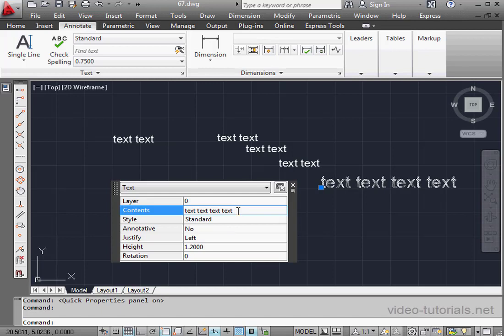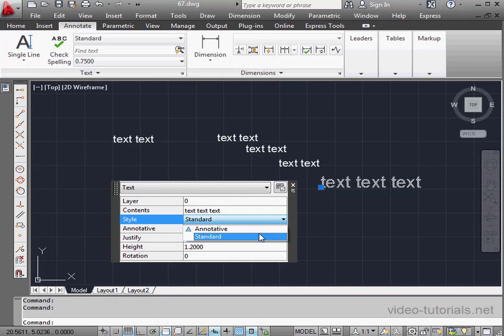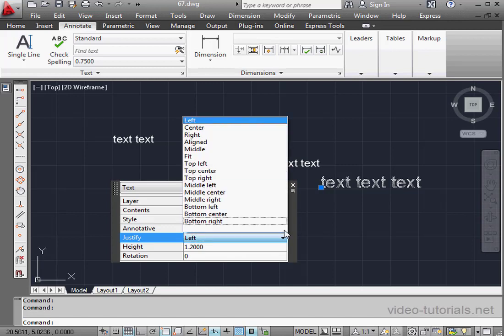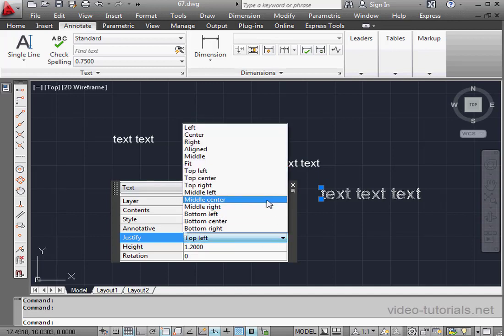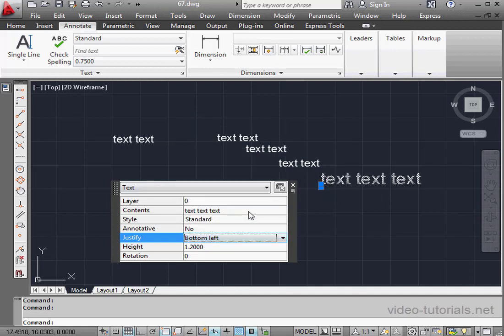The contents is also a property that we can modify right here. Style. If we've got more than one style, they'll be available in this drop-down menu. We can justify the text with a number of different options here. Top left, bottom left, and so on.